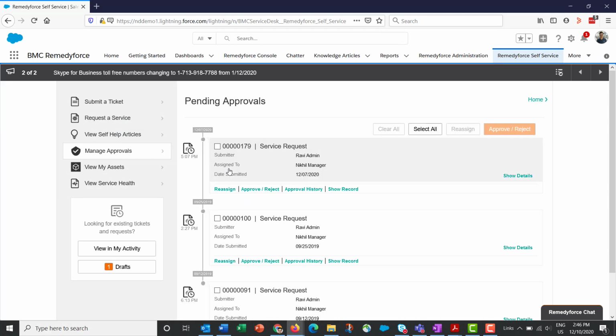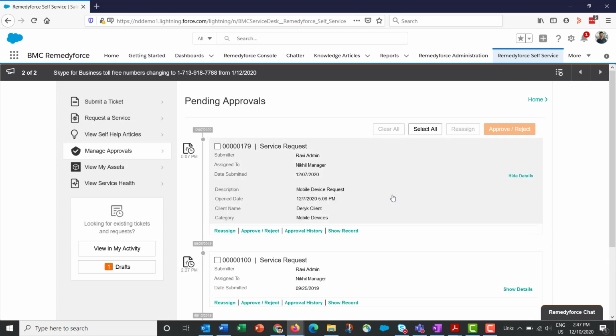In manage approvals, I see a list of all records that are waiting for my approval. These records are displayed on a timeline, so I can see the most recently submitted records first, followed by older records. Now, every record card shows minimal details. If I want to view more details, I can click on the show details link and it shows me more details about that request.